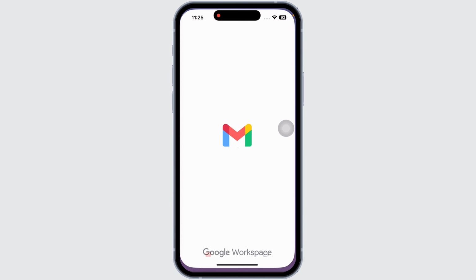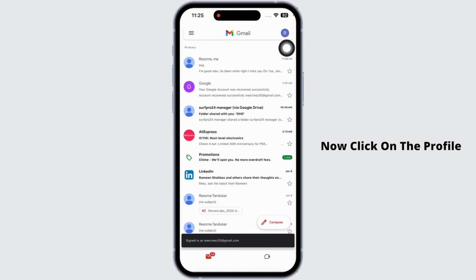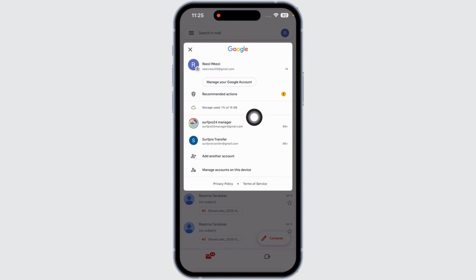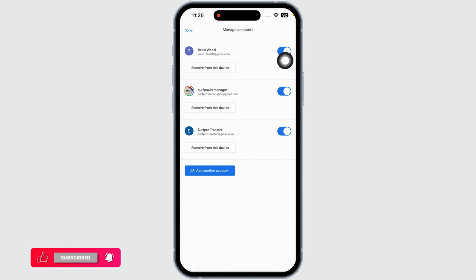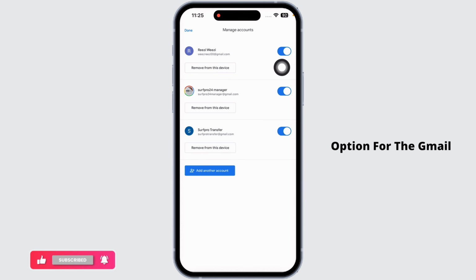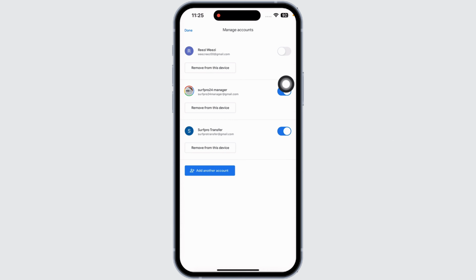Let's get started. The very first thing you want to do is launch your Gmail. Now click on the profile icon given at the top right. Click on the option Manage account on this device. With that, you're gonna find the Gmail accounts that are logged in your device. Now, disable this option for the Gmail account in which you are getting this issue. Wait for a few minutes and then enable it.